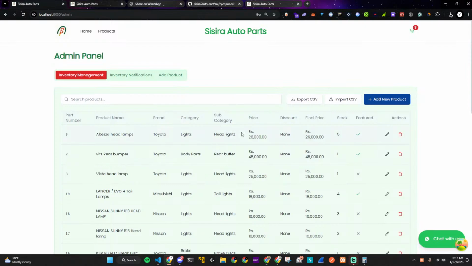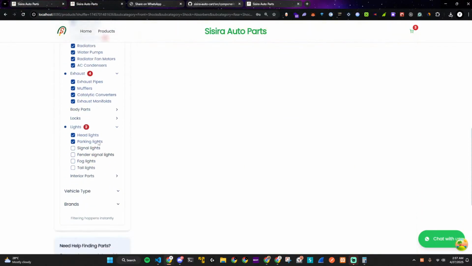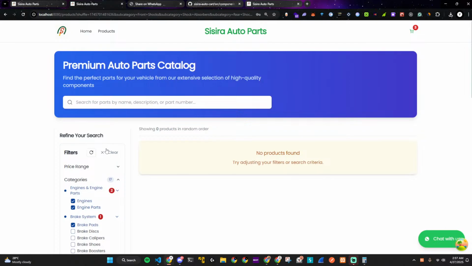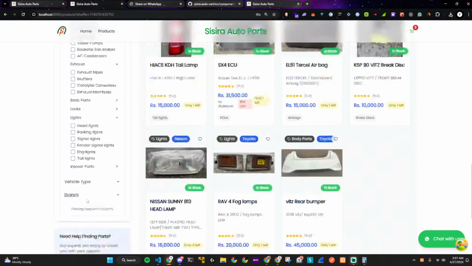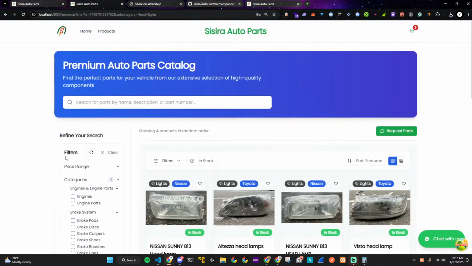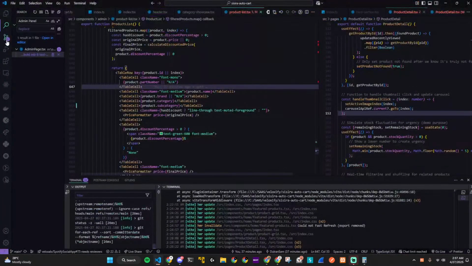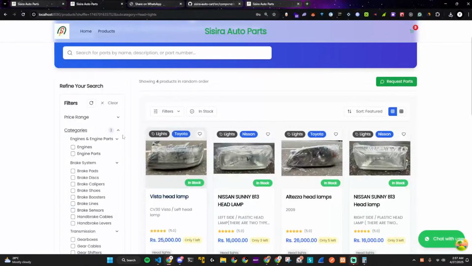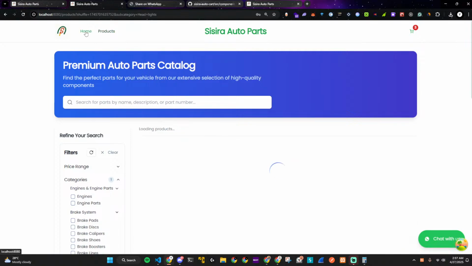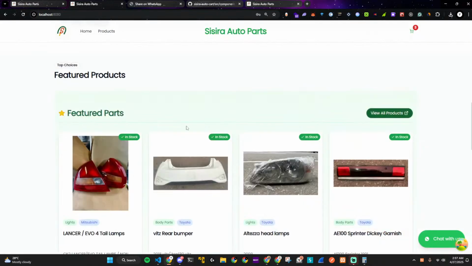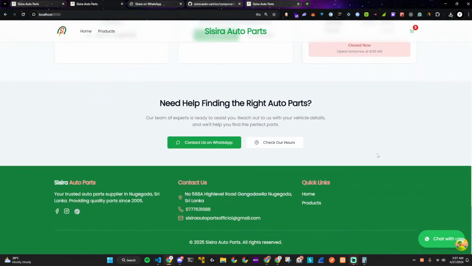That way we have headlights. So we do have a filtering issue. Let's say I only want headlights. Okay, we do get headlights. So there is a filtering issue, but we should be fine for now. That's pretty much that part, and we have this, obviously, and just random stuff.